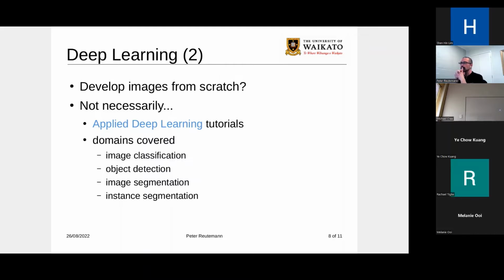And the domains that I've covered in those tutorials at this stage are basically as simple as image classification, where you just classify whole images with a label, object detection, which is predicting bounding boxes within an image, giving it a label, image segmentation, where you do pixel level classification, and instance segmentation, where you determine masks or polygons within an image of objects, for instance, people or whatnot.